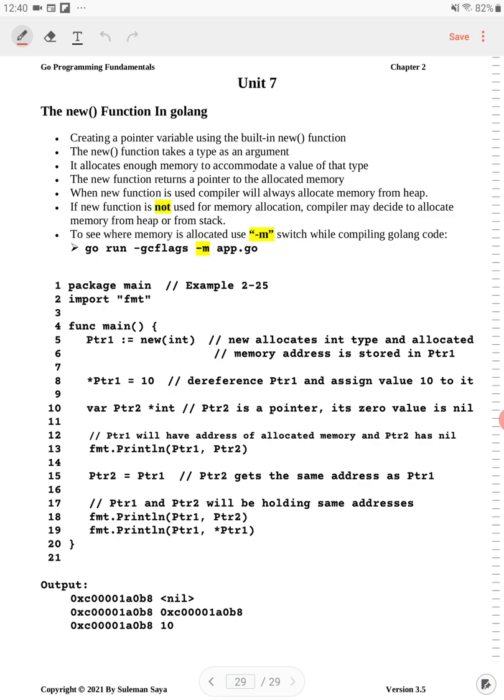and that way you can allocate as much memory at runtime from the heap. Okay, so creating a pointer variable using the built-in new function. The new function is provided by the Go compiler.